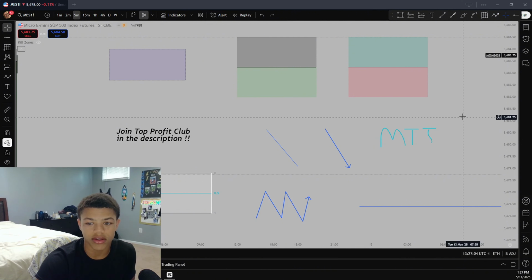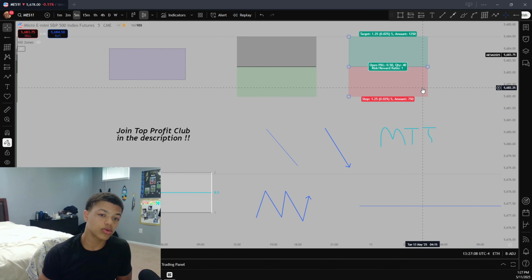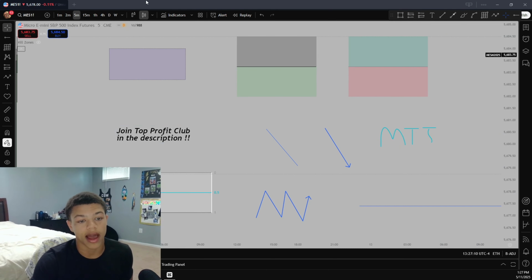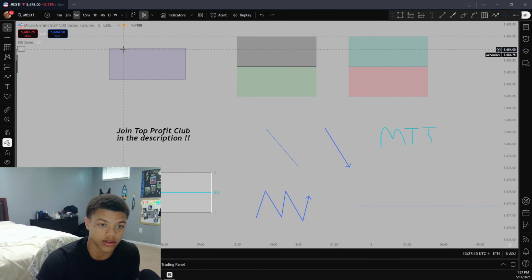So here are all the tools that I use personally. Not all of them are applicable to my model, but the majority of them are. So here is how I use the tools. First, let's get into it.